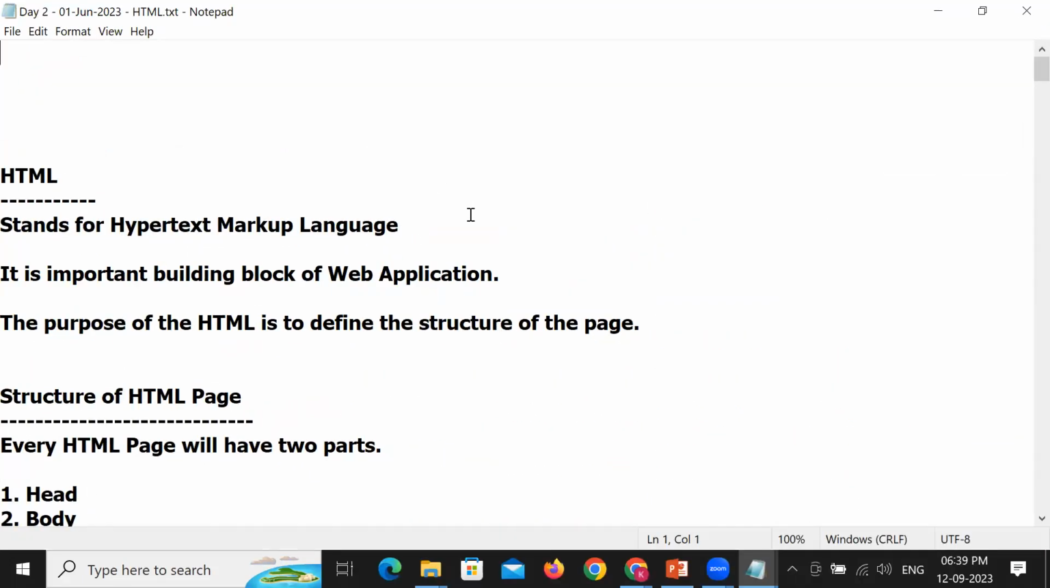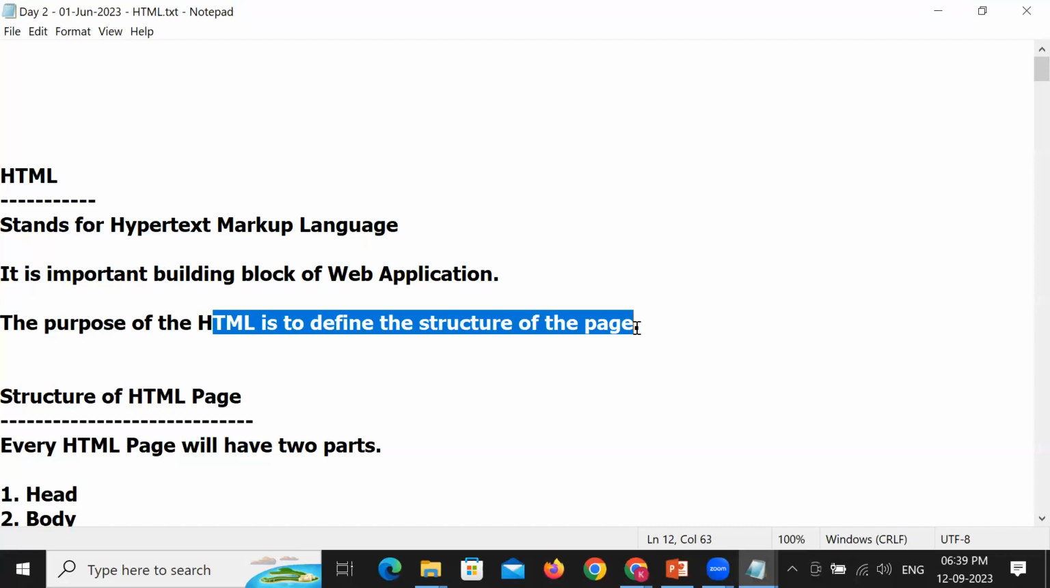So let's have an understanding about HTML. HTML stands for Hypertext Markup Language. It is a very important building block for web application. To be more simple, web application is nothing but website. To make it simple, let's not make it complex. Whether it is web application or website, HTML is very, very important. The purpose of the HTML is to define the structure of the page.